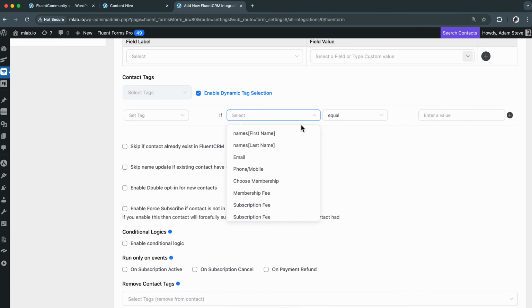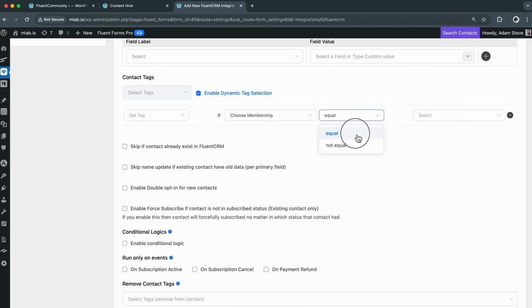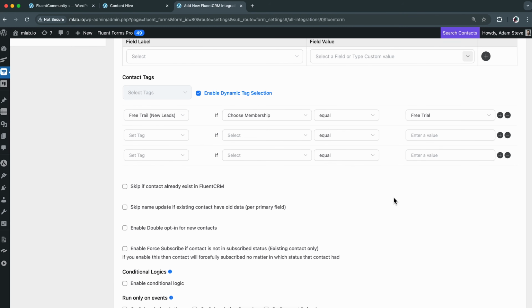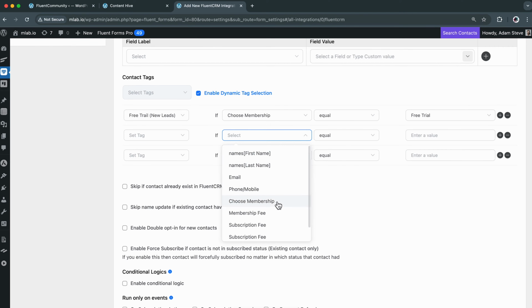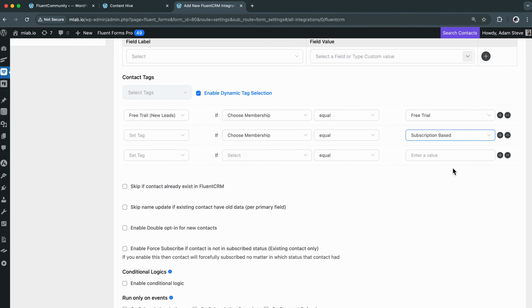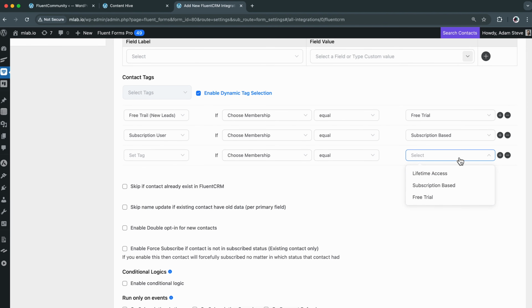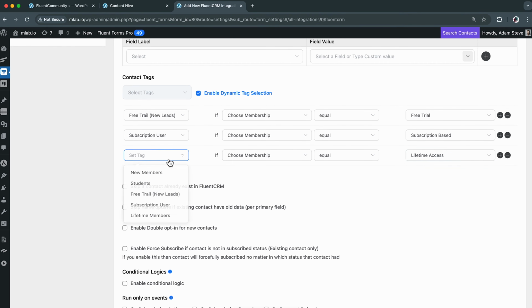All I need to do is select the ready tags for them. Following that, I will pick the input field, condition, and lastly, the option that validates the tag selection. Similarly, I will add another tag for lifetime membership holders, and one more for those who are on subscription. And the tag part is sorted.